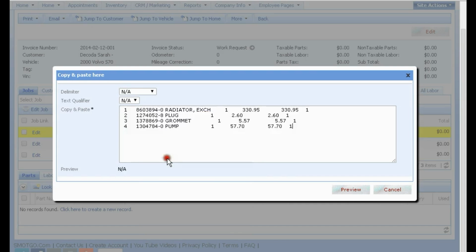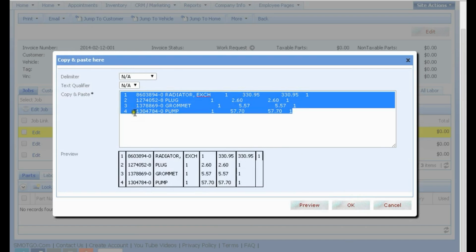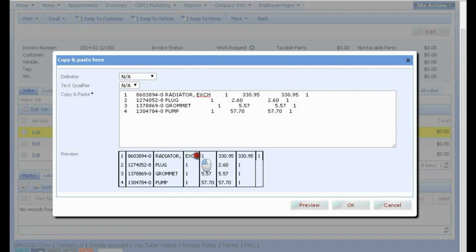Let's paste it right in there. Click Preview. The site's going to go ahead and try to determine what separates these, what qualifies these. In this case, it did a pretty good job, except for it split up the one word or one description of this one part. So we could simply put in a text qualifier, and you have 2 options here. You have parentheses or apostrophe. Let's use parentheses. So we just enclose this in those parentheses to tell the site that this is all one.